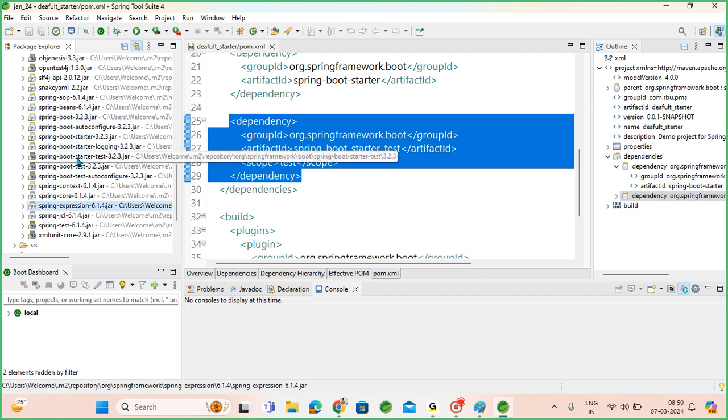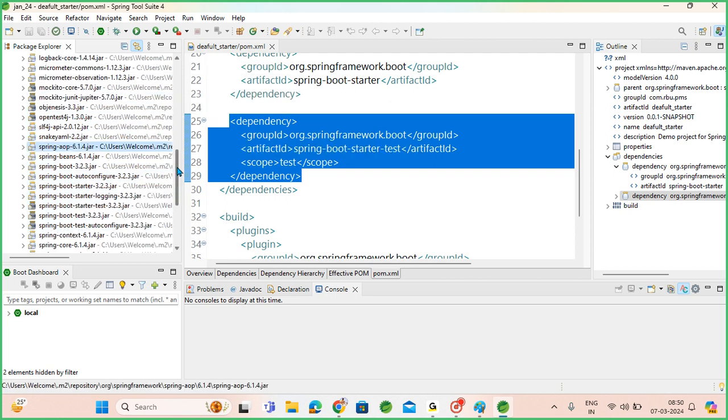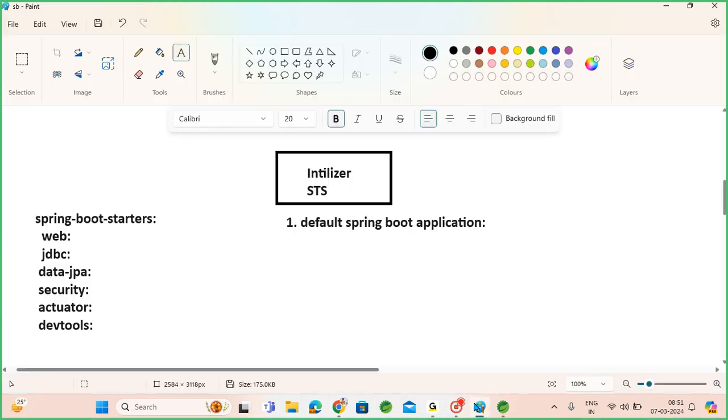Spring expressions, Spring context, core, all this part of your Spring IOC module only. Consider all these are part of your Spring core module, and additionally AOP module also added to you here by default.